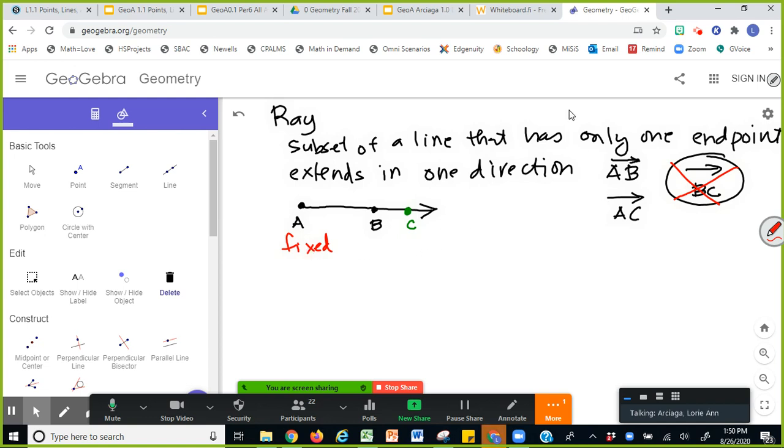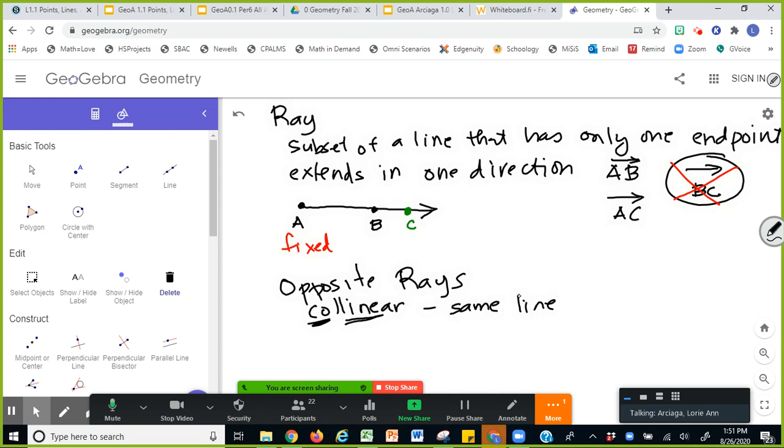So what makes a ray different from opposite rays? For opposite rays, I'm gonna put it over here because we still have space anyway. First, they must be collinear. Now, what does collinear mean? The prefix co means same. The root word is line, so they have to be on the same line. In other words, they have to be forming a straight line. They also share an endpoint.